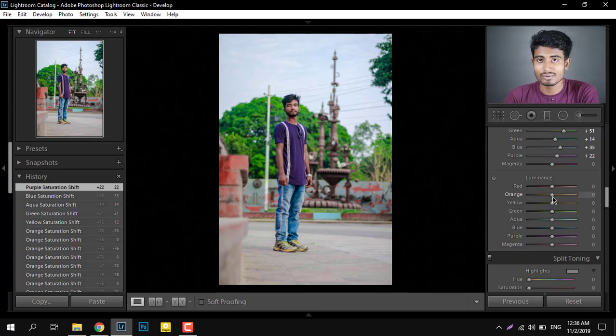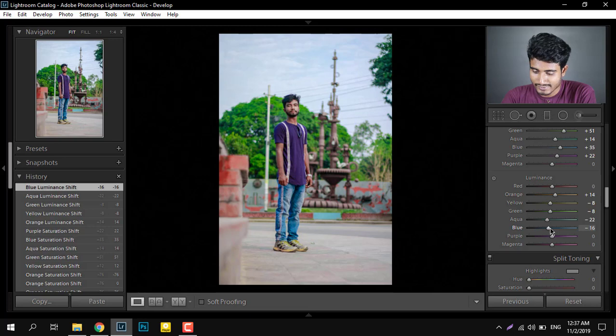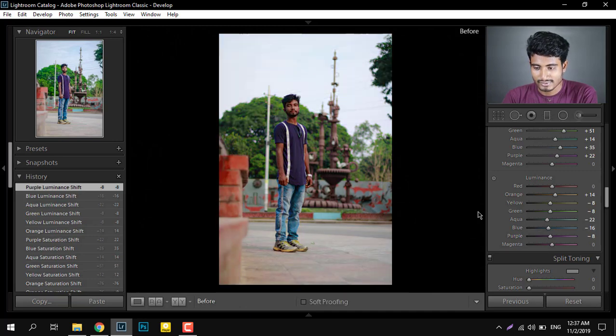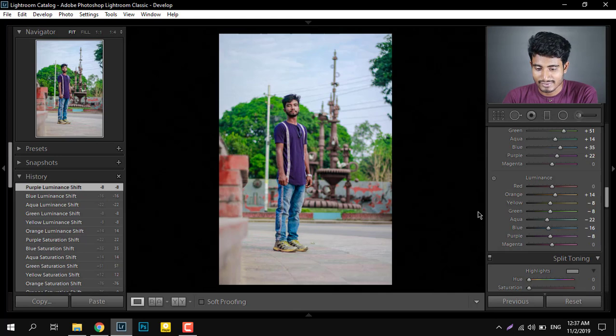If you increase the luminance of orange, your screen will be brighter. I want to increase the orange +14, and decrease yellow, green, aqua, blue, purple. That will decrease your background colors. Yellow -8, green -8, and aqua -22 looks good, and blue -16, purple -8 looks good. This is the before and this is the after.